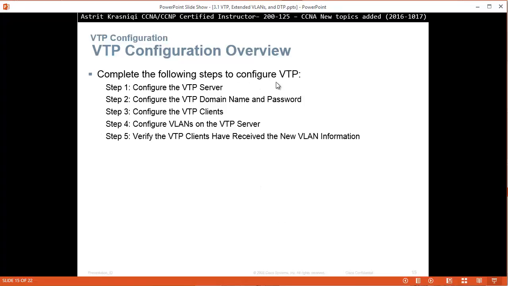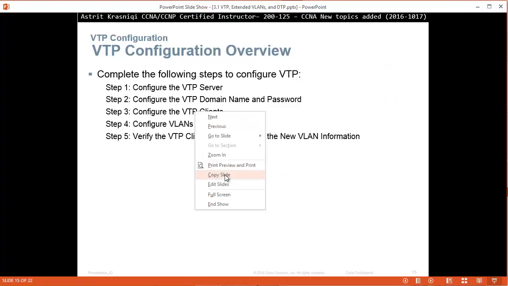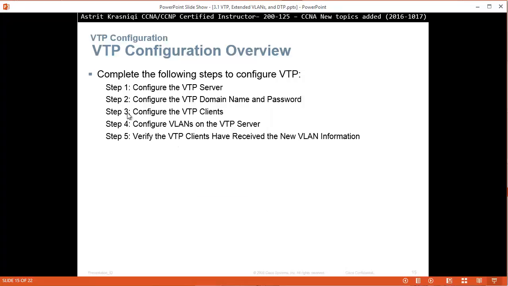So to complete the following steps to configure VTP: configure the VTP server, configure the VTP domain name and password, configure VTP clients. We did this. We did the server mode, we did the client mode. We didn't do the domain, which we're going to do. Configure VLANs on the VTP server, and we see it's going to synchronize. We did that. Verify the VTP clients have received the new VLAN information, which we did.